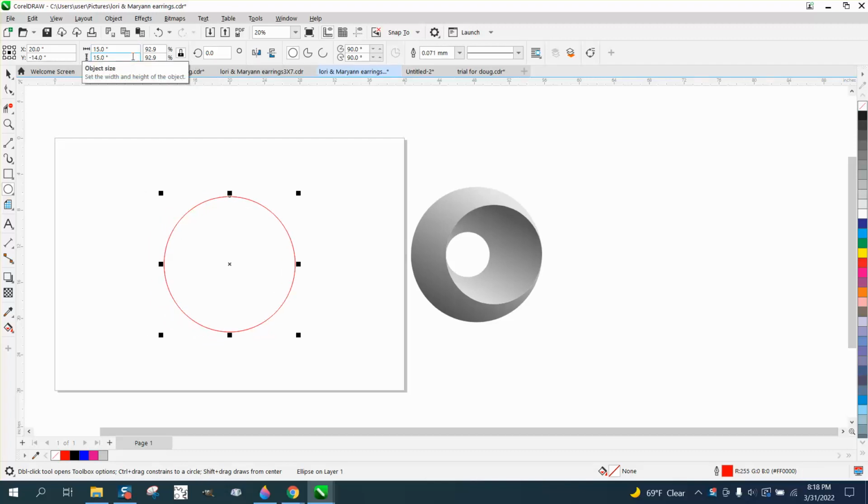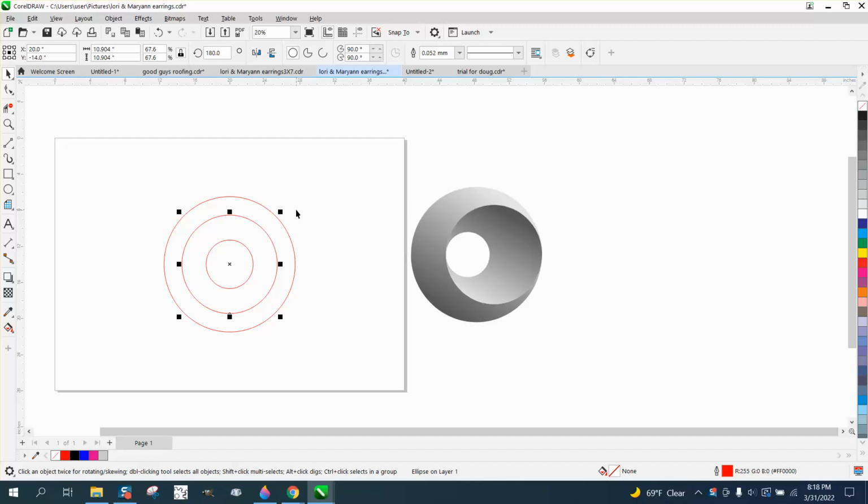Then we're going to Control D and make a duplicate of that, holding down the Shift key. So we'll get one about that size. Now we're going to Control D again, holding down the Shift key to make it grow outwardly. And the size doesn't really matter.